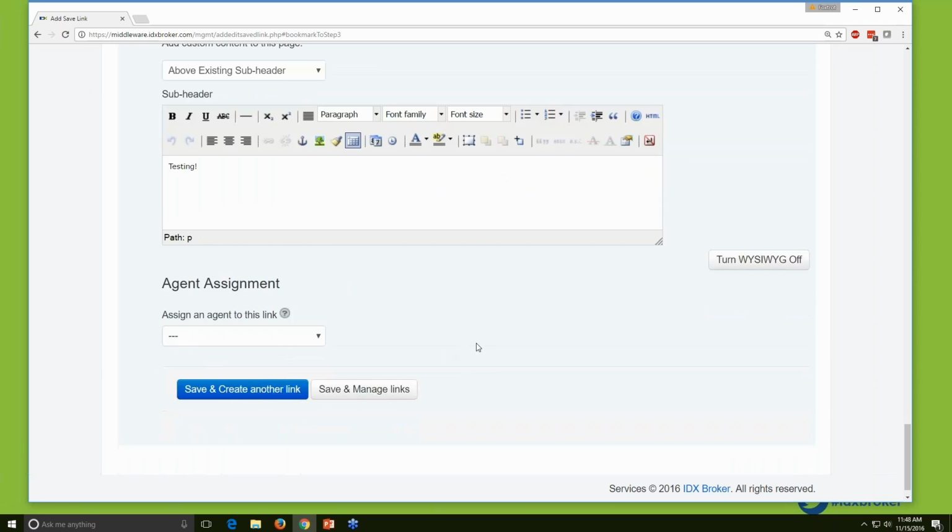And if you have a multi-user account, an office account, agent assignment is where you can assign a specific agent to this link. That means that any leads captured here will go specifically to that agent. I do not have any other agents on my account, so I can't pick anyone, but this is where you would do so. Now we're going to click on Save and Manage Links to go back to our list.